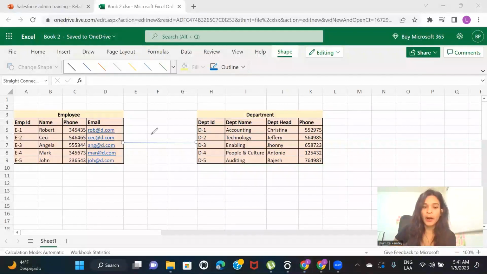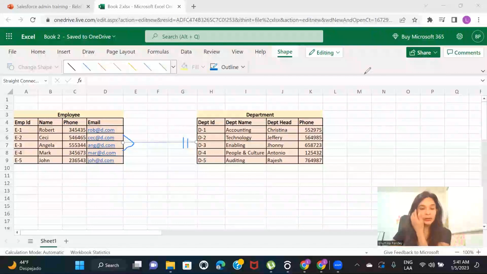So one department can have multiple employees, and this is how you annotate a relationship. If you see two tables or two objects in Salesforce, maybe in your schema builder or somewhere, by seeing this you will be able to understand what kind of relationship exists between them. In this case, this is one to many. One department will have many employees. This is how you define a relationship, and how you break it down and understand it.